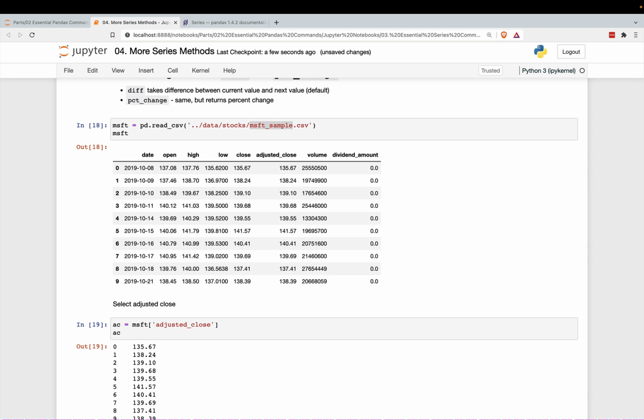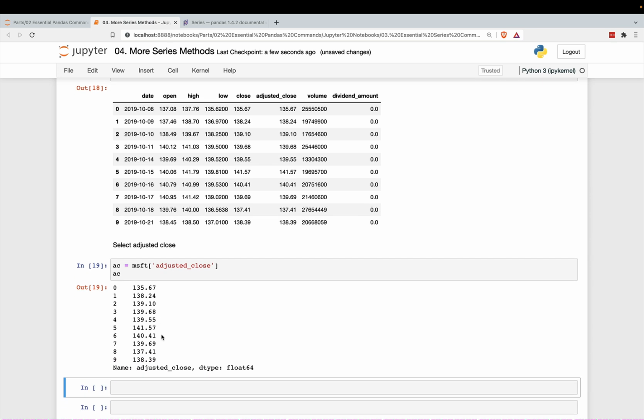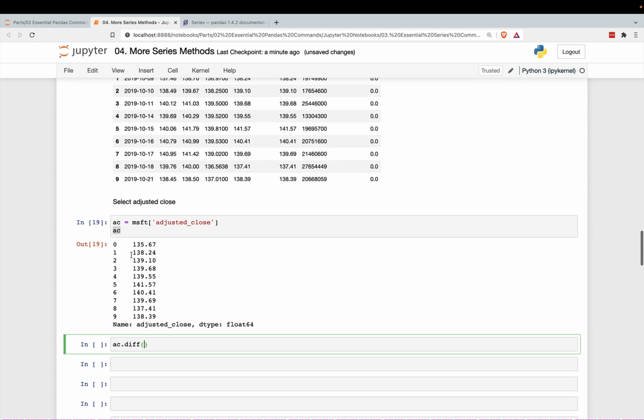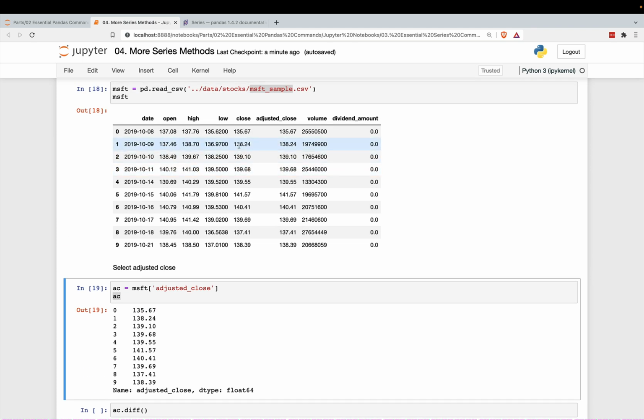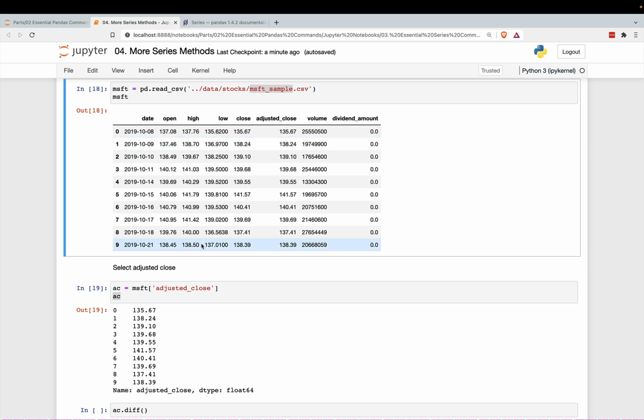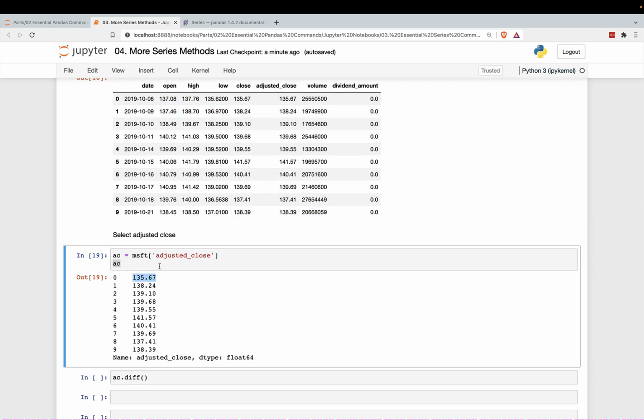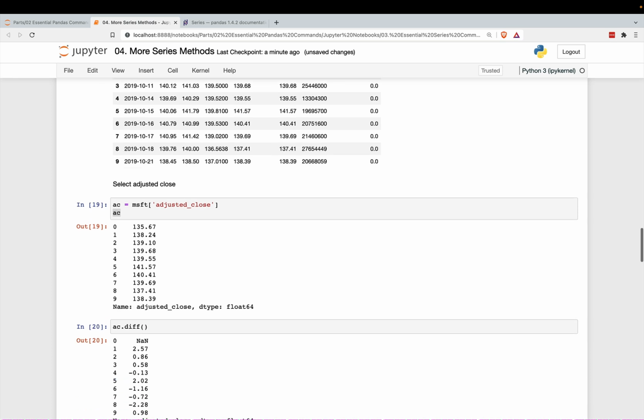Here we're going to look at the adjusted close, so a very simple series right here. Assign it to variable name AC. So the diff method, pretty cool. What it does is it goes one at a time, and it takes the difference between the current value and the one right before it. So in this case, we get to see what is the change between the closing price of the current day and the one before it. Now, the first day doesn't have anything before it, so it will result in a missing value.